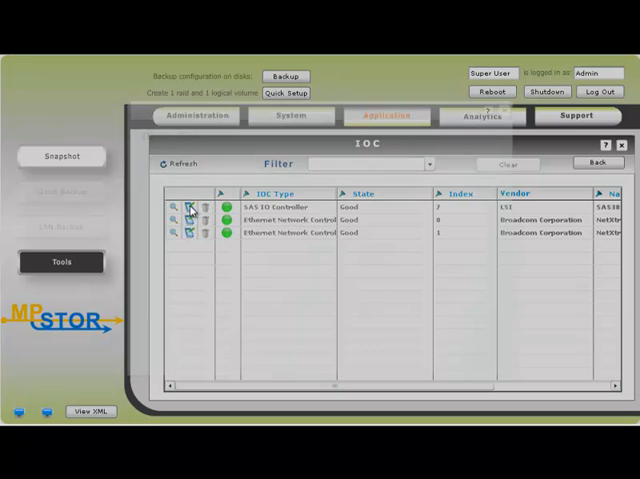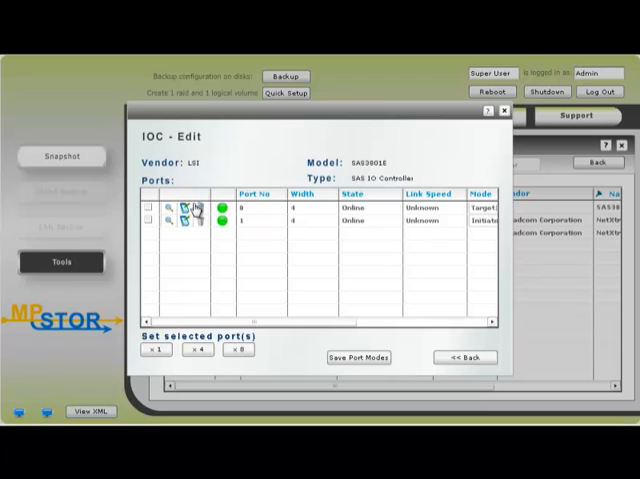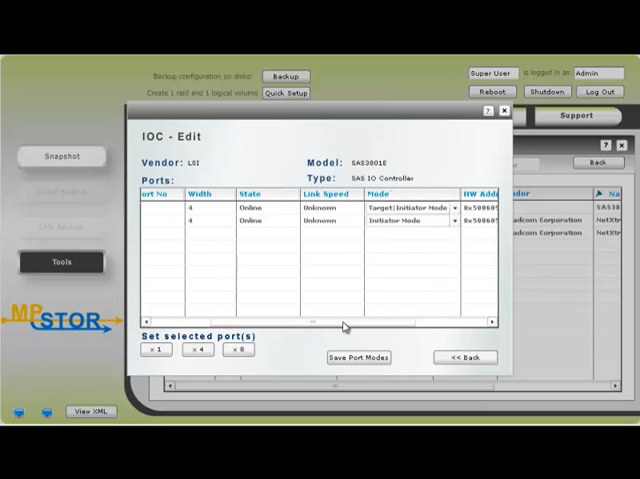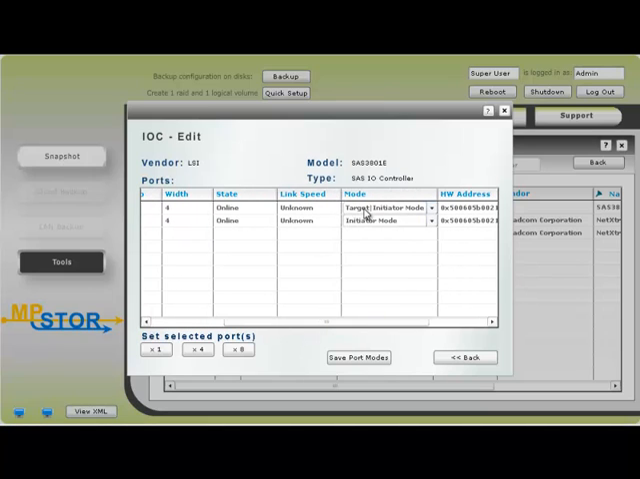So if we look here at the SAS/IO tool, we can see that the installed device, which is a SAS3801E, has got 2 ports, port 0, port 1. The current port width is 4 on each of those ports, and one of those ports is set to target initiator mode and another is set to initiator mode.